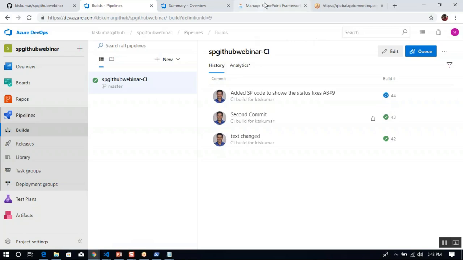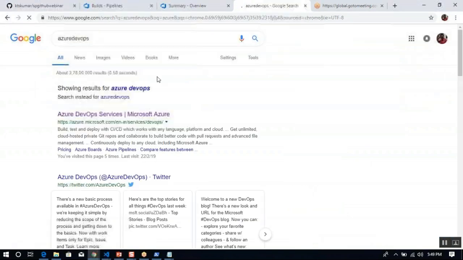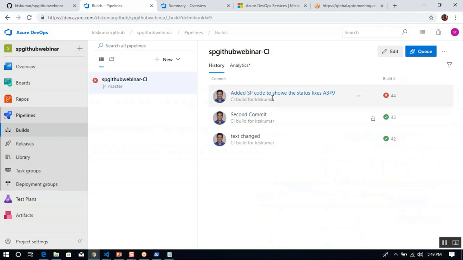Can we create a trial account? Yes, we can create a trial account. If you go to Azure DevOps, you can search for Azure DevOps, and here you can see azure.microsoft.com. Here you can sign in to Azure DevOps. You can have unlimited repositories and unlimited projects in Azure DevOps, but each project is limited to five members. You can't add more than five members to each project. So you can create a trial from here.